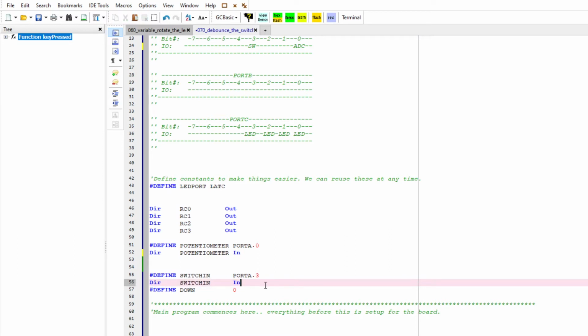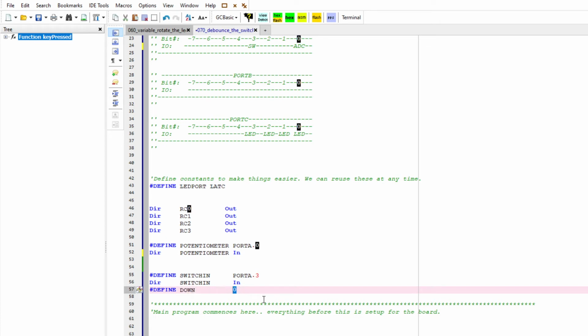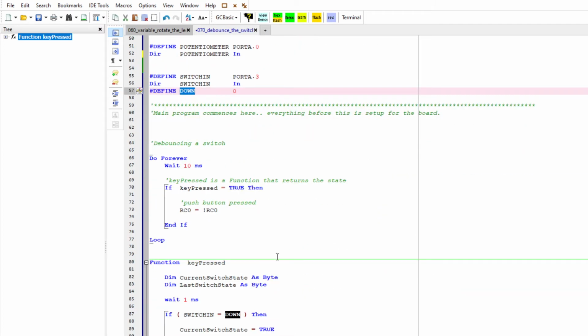And because some switches are pulled high or pulled low, I've said when it is down, it is set to 0 volts, or 0, it means off. So I've defined a constant called down, and we're going to use that in a moment. So let's look at the meat of the code here.